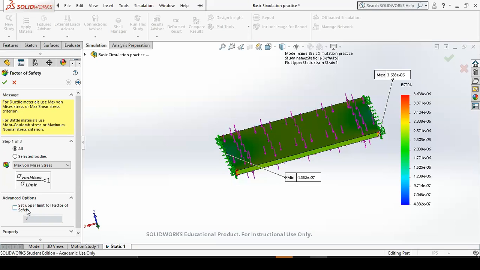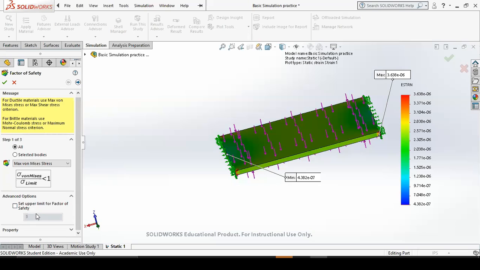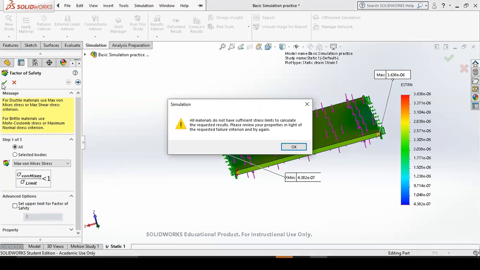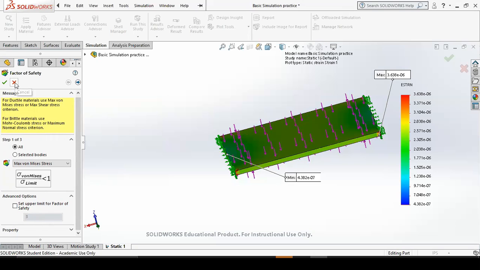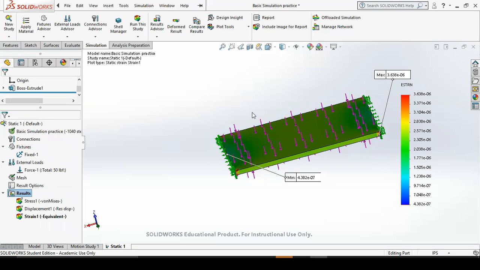You can also set up an upper limit to tell you if you pass that limit or you're under it. In this case, it's automatically at 3. You just click okay. In this case, we used a really low force, so the safety factor would be really high, so it can't really calculate that. So that would be basic simulations using forces, fixtures, and all of that.